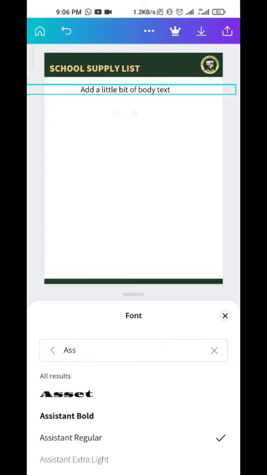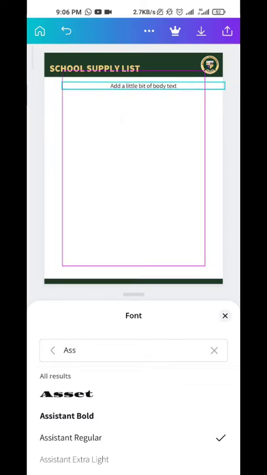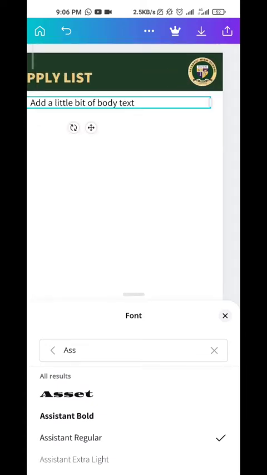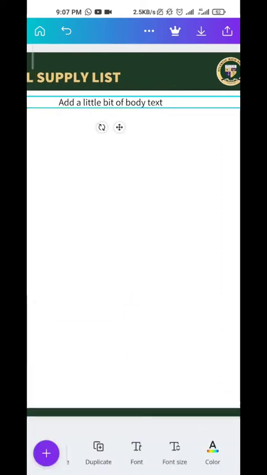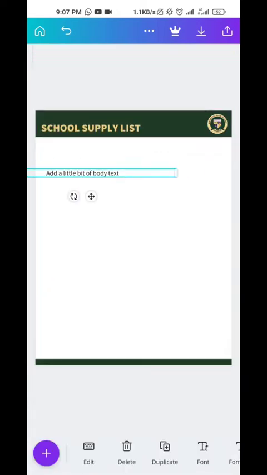Now you can adjust the crop portion, so all your text would be adjusted in these boundaries, and when the line ends, it will come to the next line automatically, or you can just press enter to move to the next line. So this is how we can add further text in your document.